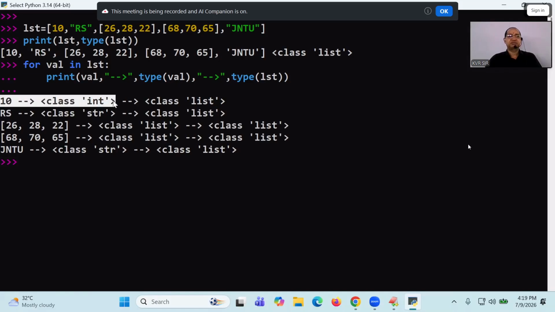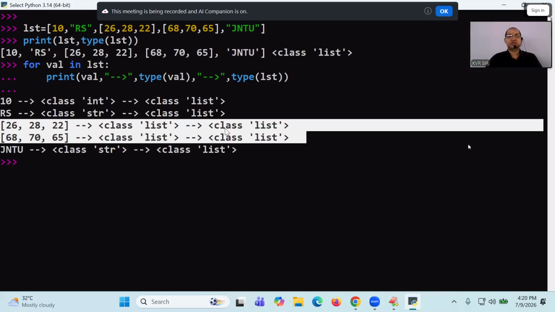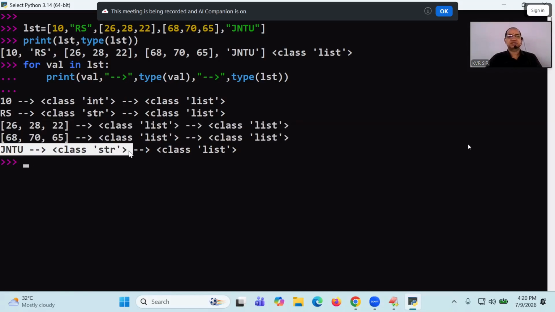So you observe it. 10 is a value of type int present in a class list. RS is str present in the list. These two are very important for me. What is this? A list present inside the list. That is called the inner list concept. This is str present in the list. And the memory management diagram I already said yesterday.